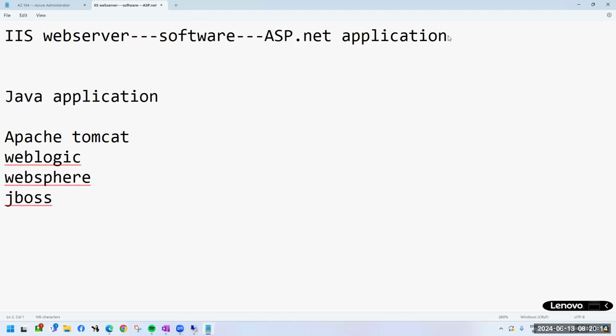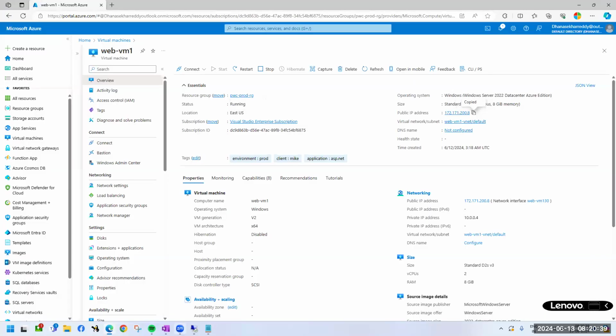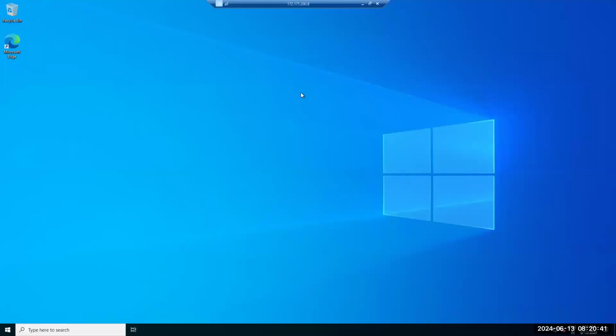The full form of IIS is Internet Information Services. Okay, the full form of IIS is what? Internet Information Services, and it is used to host any ASP.NET application. Okay, right now have a look. I am going to enable IIS.